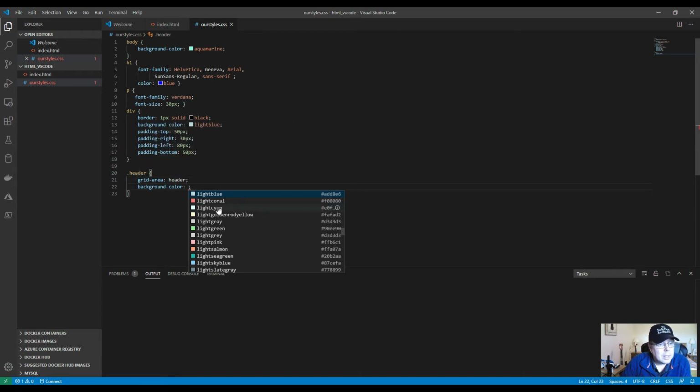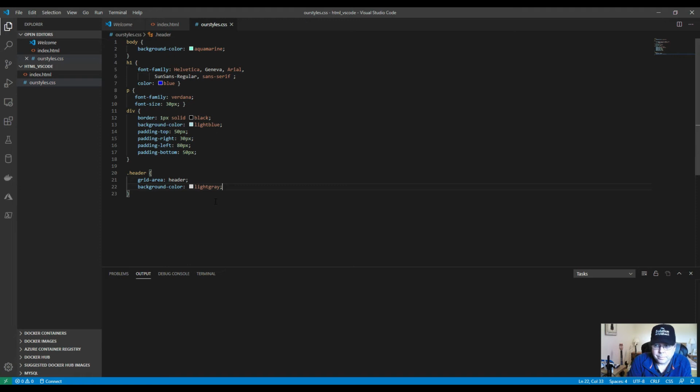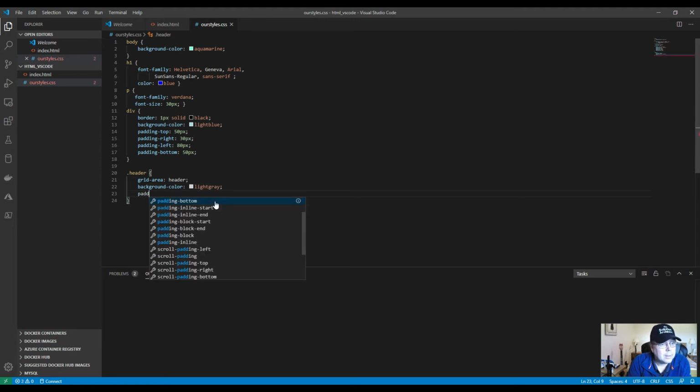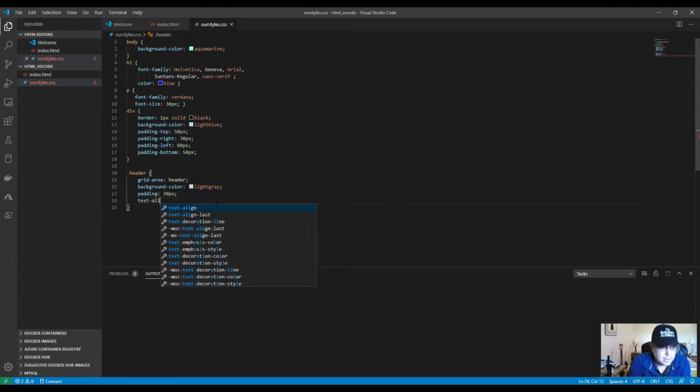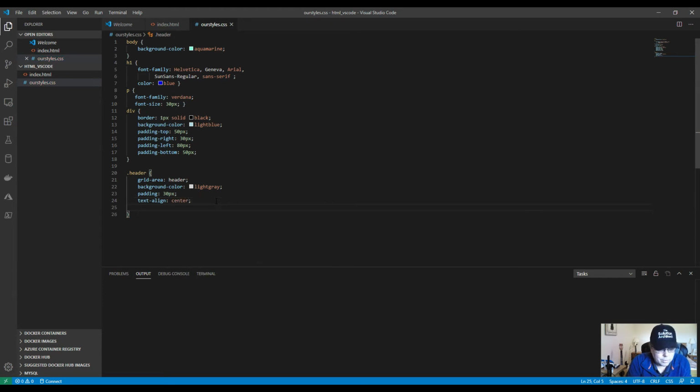Let's make it light gray. Padding is about 30 pixels, and text align is center, and font size say 35 pixels. Okay, so that is our header class.